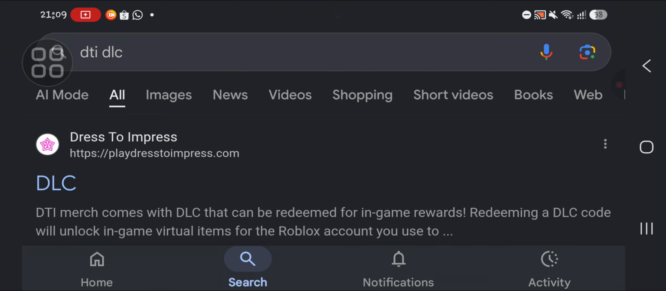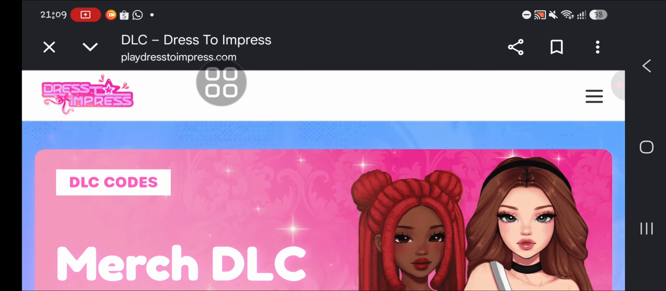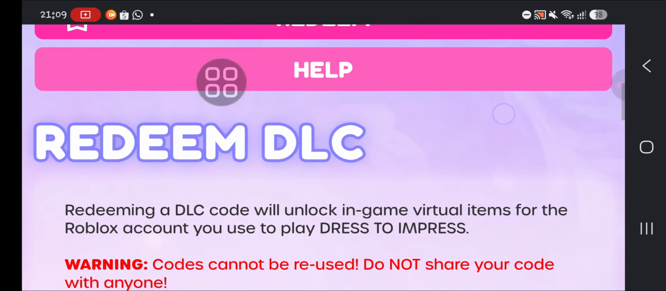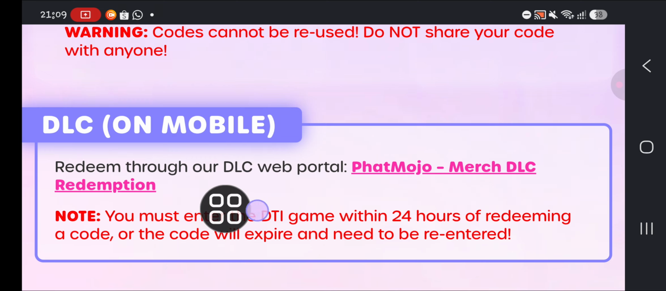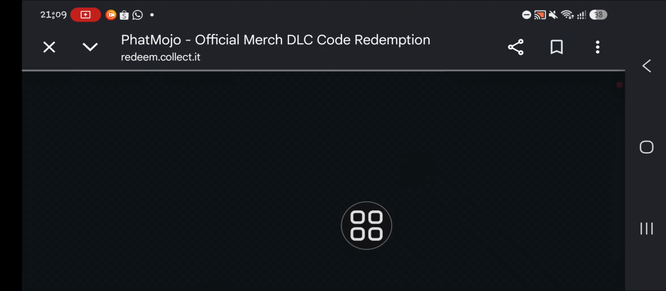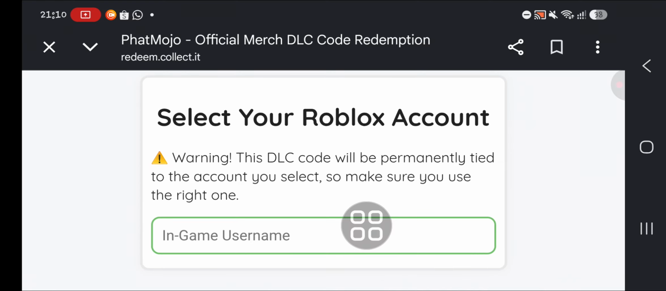So first, you're going to go to your browser and then you're going to search for this DTI DLC. And this official website of Dress and Press will appear, and then you're going to scroll down. Okay, and this is the guide. Redeem through our DLC web portal. So this is the official partner of DTI, and then just tap on that, and then you're going to add your Roblox account right here.